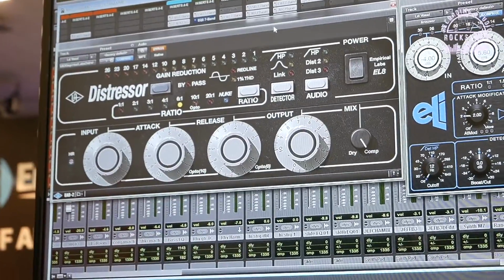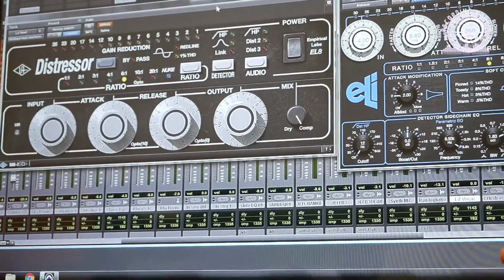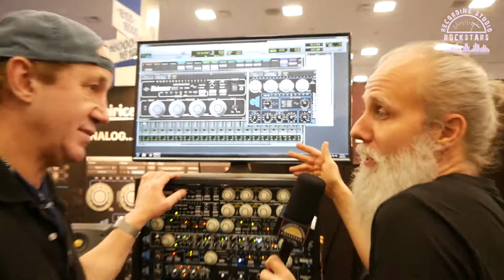Well, I could never have an actual Distressor for $299, and I certainly couldn't have one on every track I want for $299.